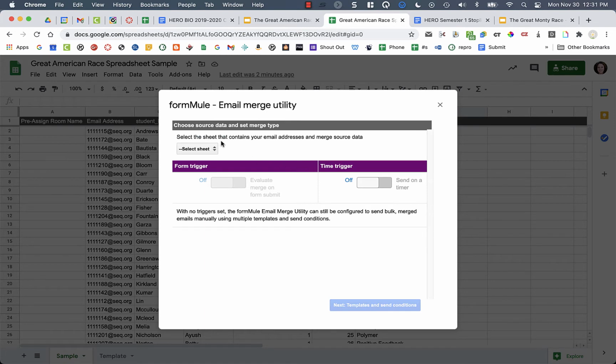We need to select the sheet that contains my email addresses. My sheet happens to be the one called sample. Yours might have a different name, whatever tab or sheet you're using down at the bottom, but I'm going to choose sample. And I don't want it to be triggered by a particular form response. I'm not using forms in this. This is just a spreadsheet.